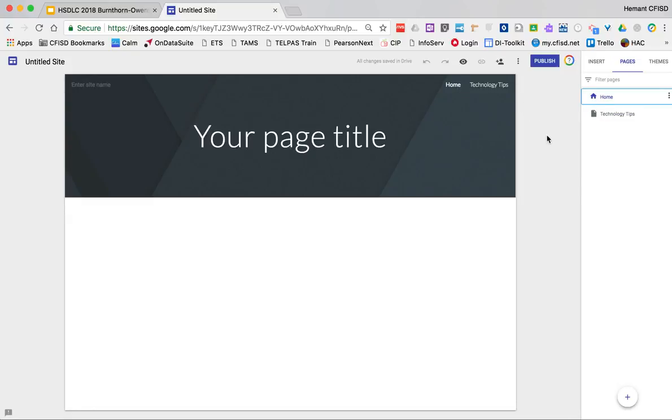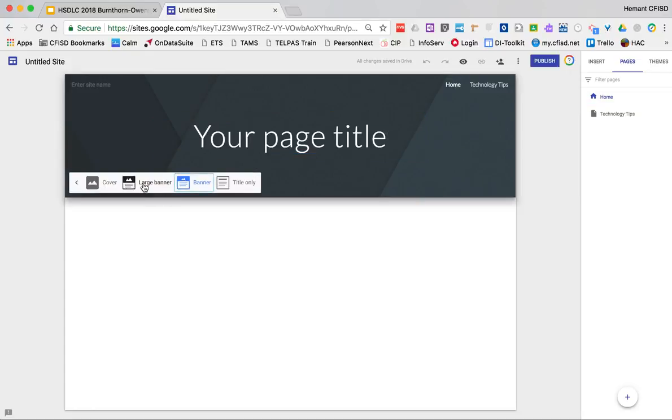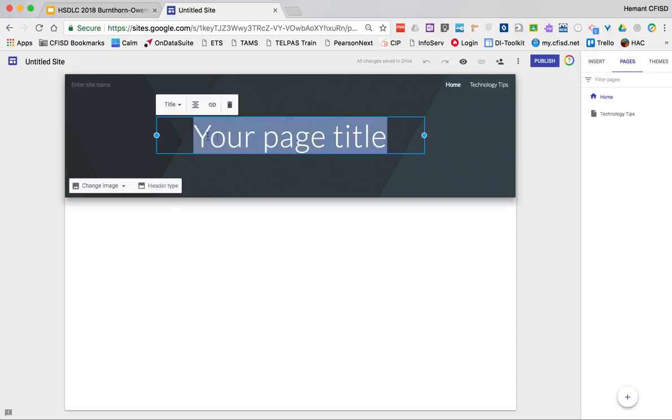And so right now nothing is published, but if you want to see what it would look like, you can always hit this eye picture to preview what it's going to look like once you do publish it for other people to see. You can call your site something here. You can change the header type so that you can have a large banner, you can have it cover. So you can play around with that a little bit.